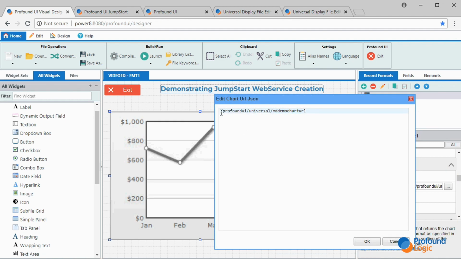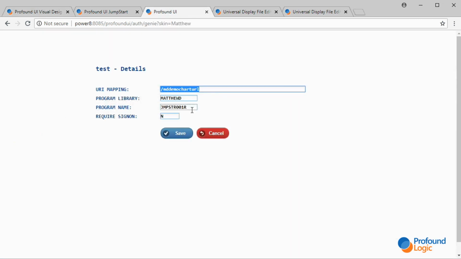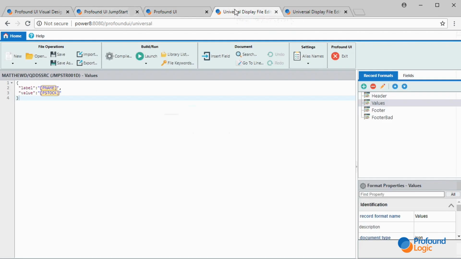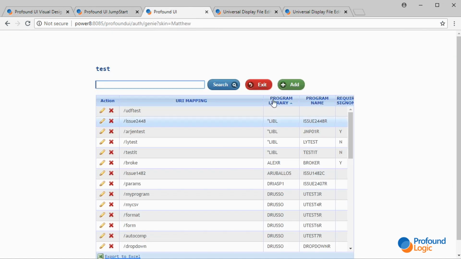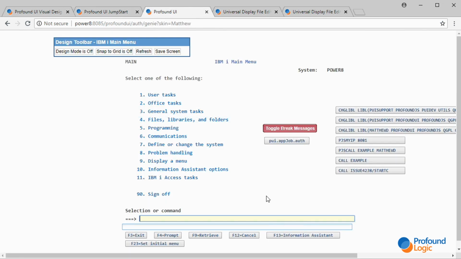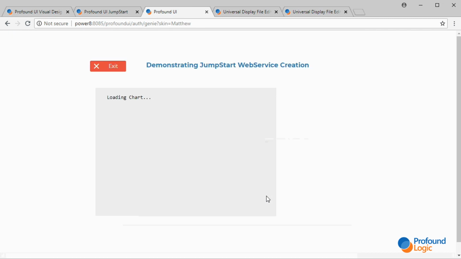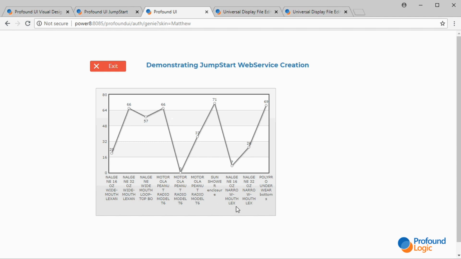Anytime Profound UI sees Profound UI /universal/ anything, it's going to look in the PUI map file, and if there's an entry for it, it's going to use whatever is in that entry. So that's all there is to getting this demo to work. I'm going to go ahead and pull it up. Video 1R, and now I have a chart.